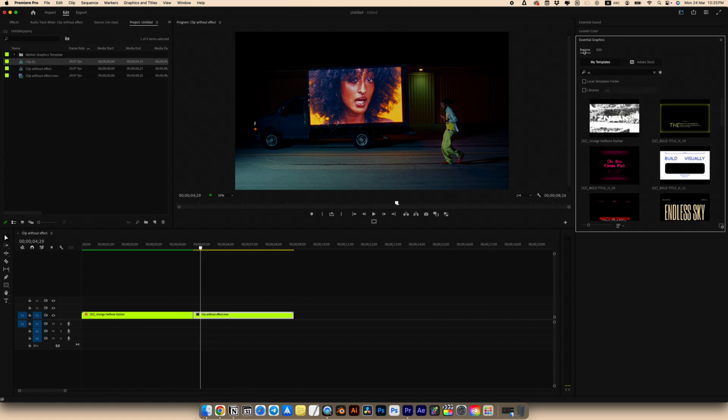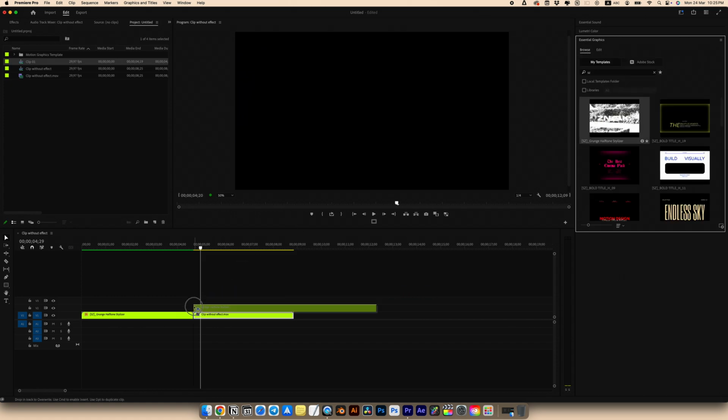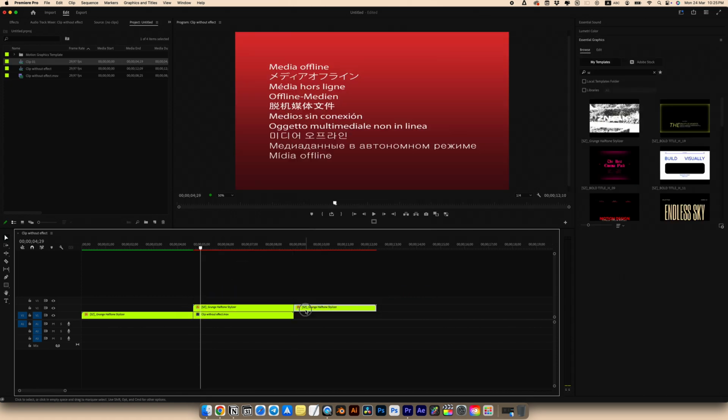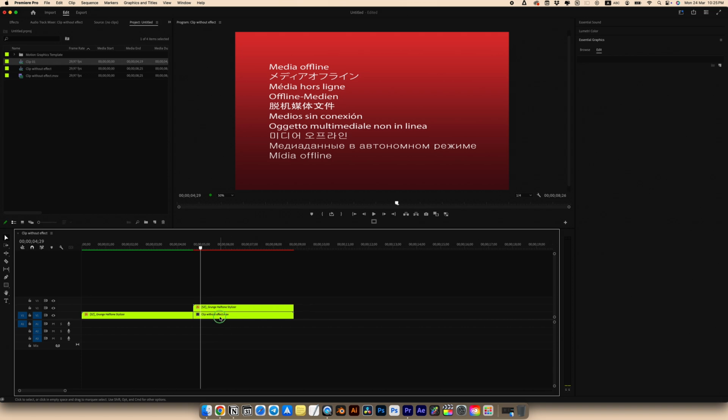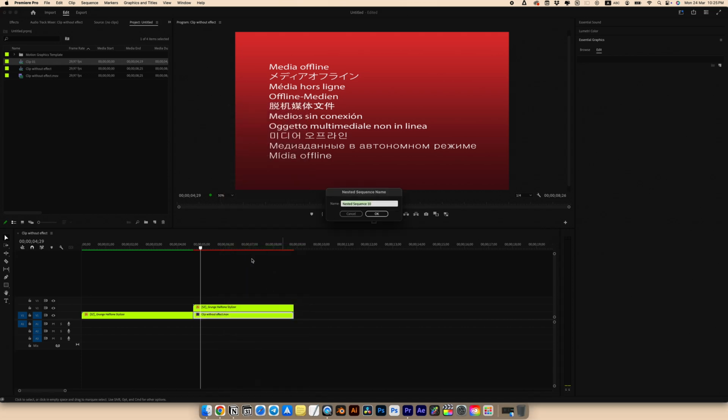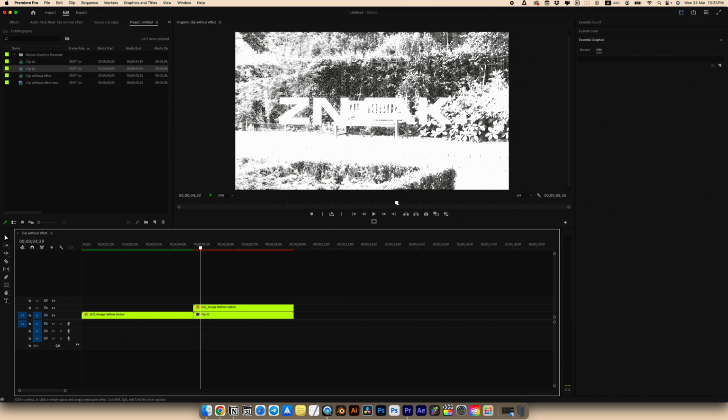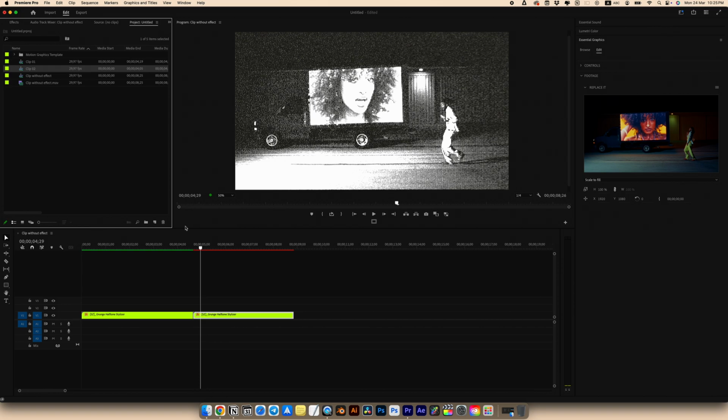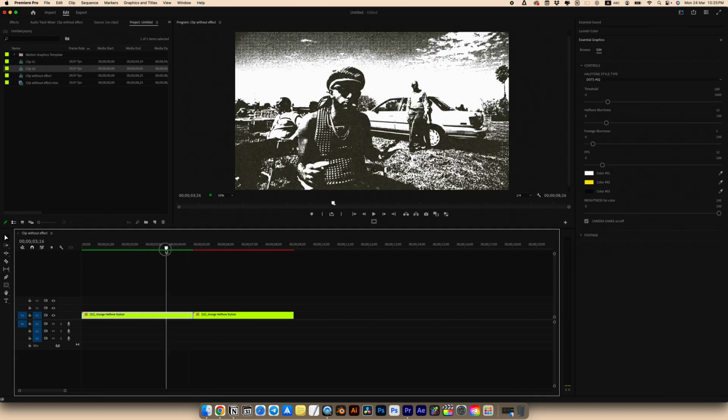Let's add the stylizer to the second fragment. As you can see, it's much darker than the first. We also drag the stylizer from the essential graphics panel, make a pre-compose or nest for the clip, and then also add it to the media window in the essential graphics panel. Again, I'm really pleased with the result even without any settings.